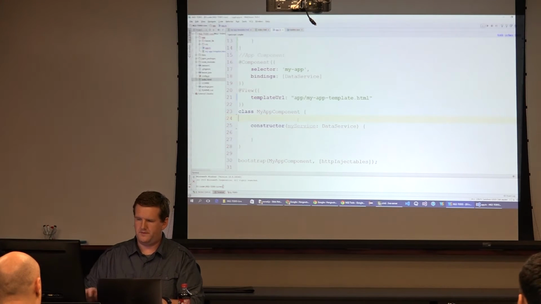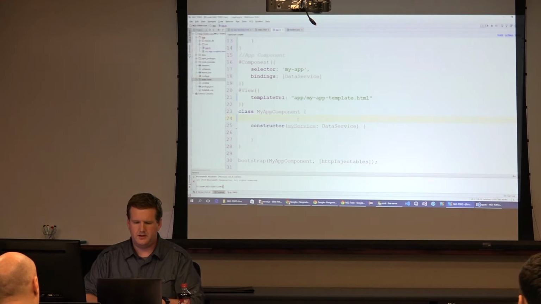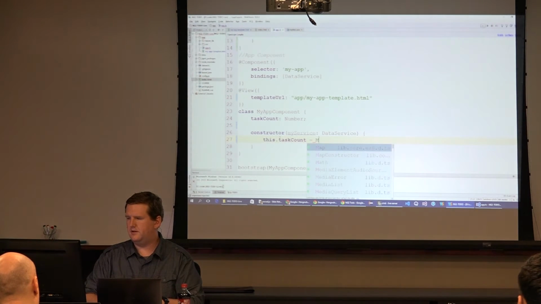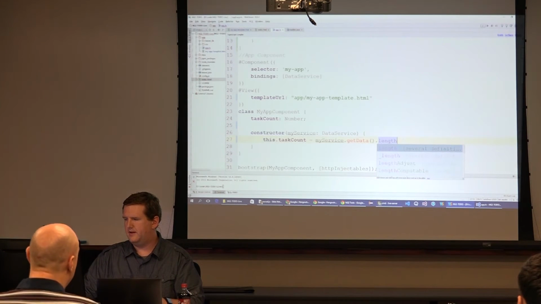All right, so we've got our data service, but we need to be able to count inside our parent app, our parent module. We need to count up how many tasks are in there. So we're going to need something like a task count to bind to. Just saying that that is a number. So inside here, I can set that. This task count equals my service dot getData, and that returns the data dot length. So now we have a way of actually showing that count.